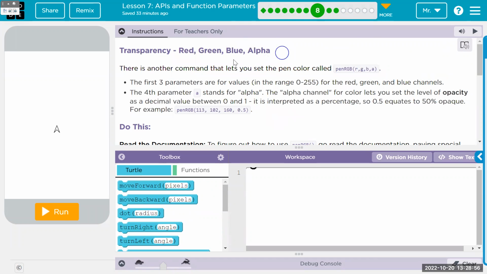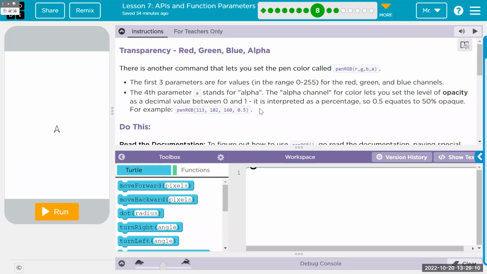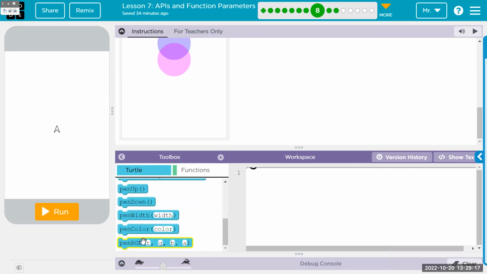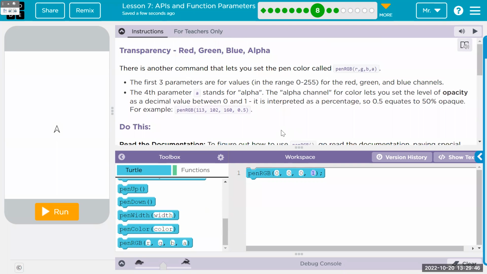Okay, so this will be here. We're going to make two circles that have a partial opacity. That means we are going to use RGBA, RGB alpha, which you can either enter from pen color and change it to the four-parameter version, where you still have the four numbers separated by commas, or just use the pen RGB block, where it literally gives you a place for all three colors plus the opacity. And it doesn't give us any values for these.